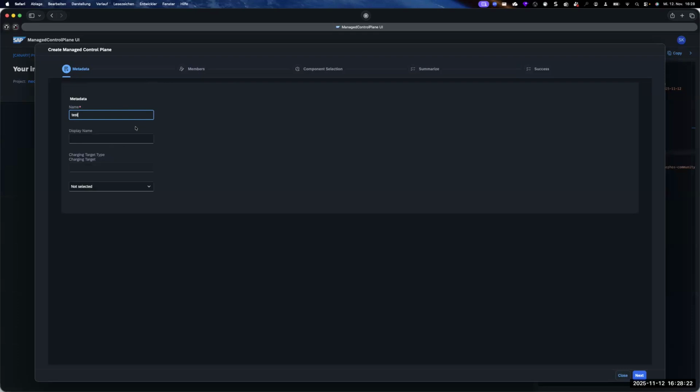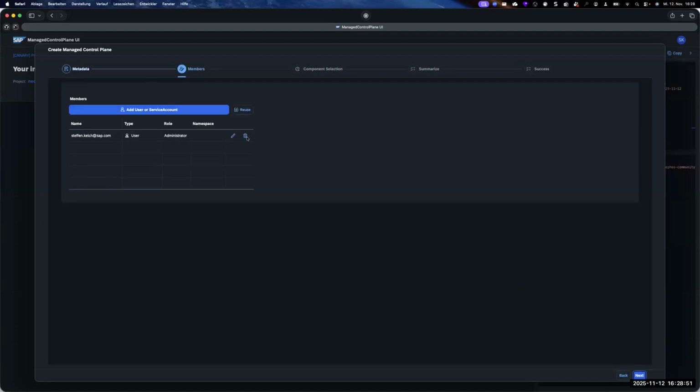Now let's give it a name, like our famous test 1, 2, 3. The charging type and target is for us internally so that we know which unit, which team, which product has cost us some amount for this amount of managed control planes. So we can also add users or service accounts here. So you're also able to create your own service accounts on the onboarding API to do additional automation.